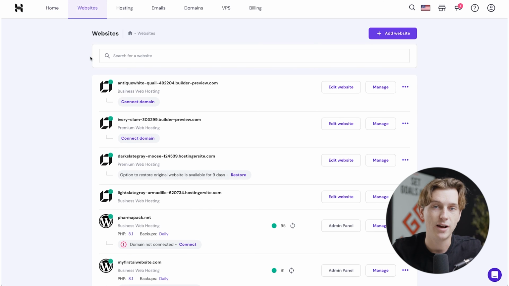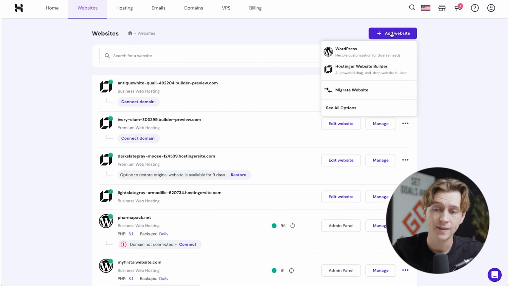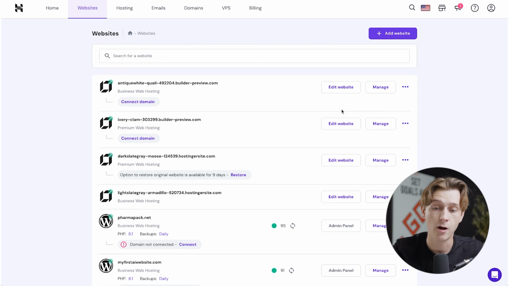Once you guys have finished that process, you then can head over to this page right here where it says websites, and then you can pick from any of these various hosting options that you have. Now, again, we already have most of our hosting options filled up, so please keep that in mind. And up here in the top right, we want to go ahead and add a new website. We'll click this button, and we'll then have an option to either do WordPress, Hostinger Website Builder, Migrate Website, or See All Options. For this tutorial, I'm going to hit the See All Options button.